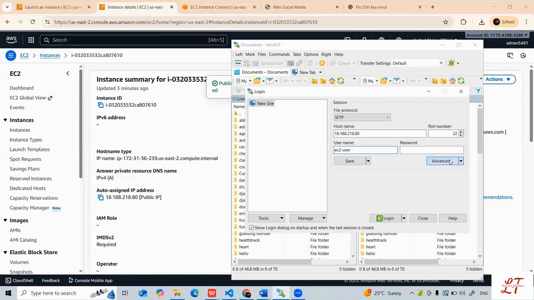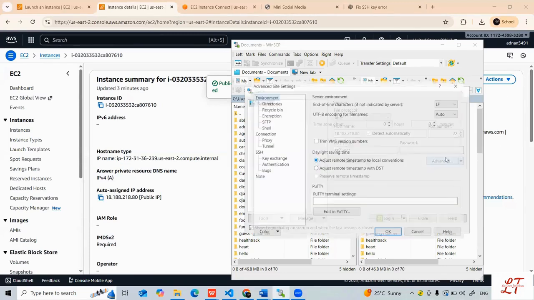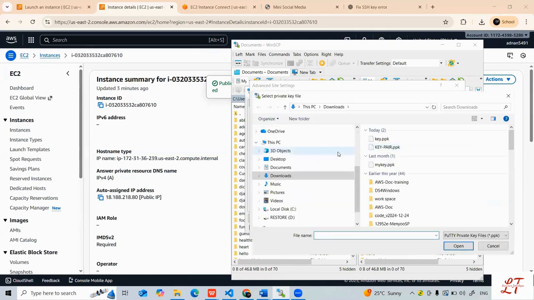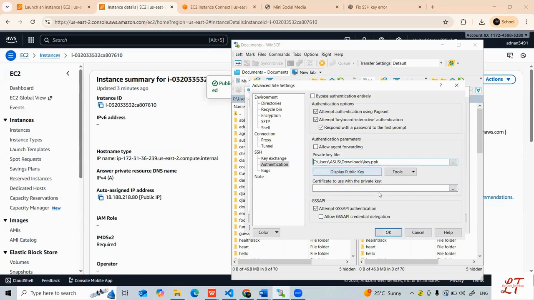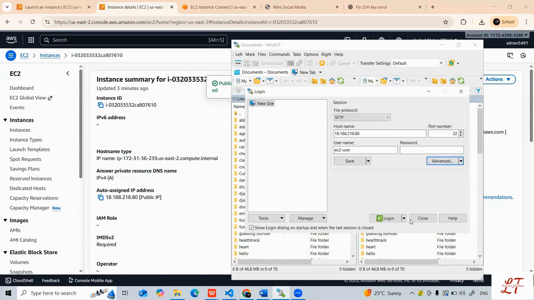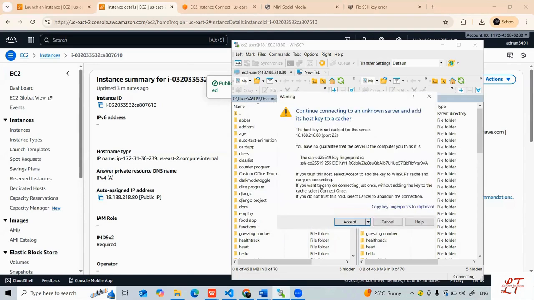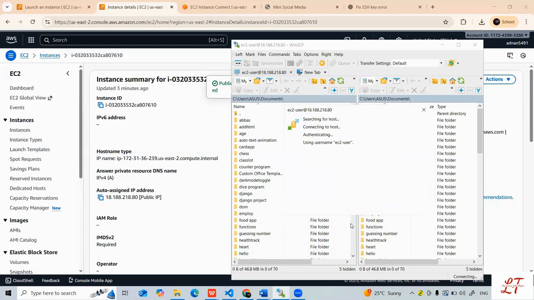And now I'm going to go to advanced. And I'm going to go for authentication. And I'm going to select the private key which I have installed already. This is the key which I've installed. And we're going to go with that. And we're going to log in. And we're going to accept this one.